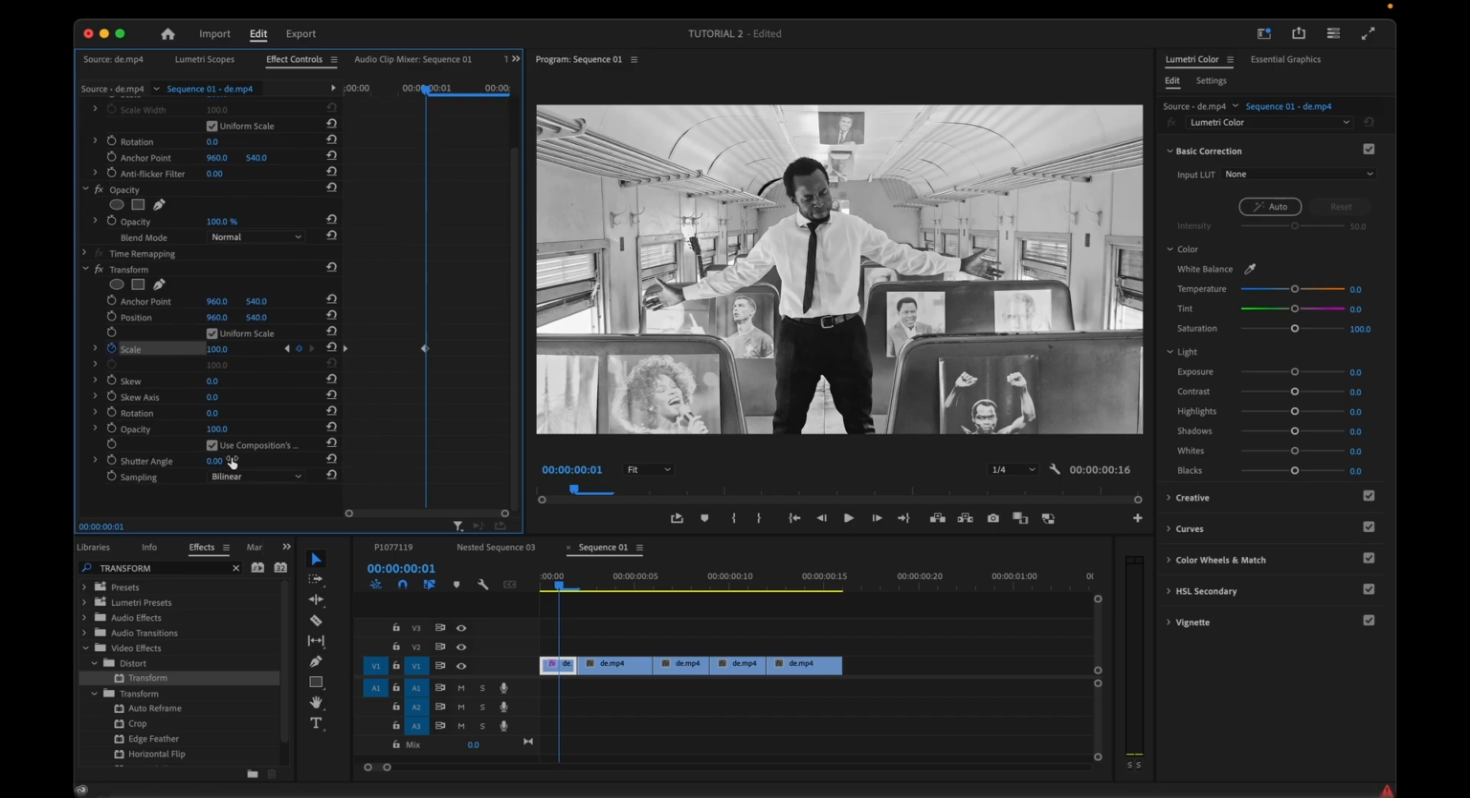Then you adjust your shutter angle to something around 180. After doing that, you go to your first keyframe, you right click and you ease in. Then you go to your second keyframe, you right click and you ease out.